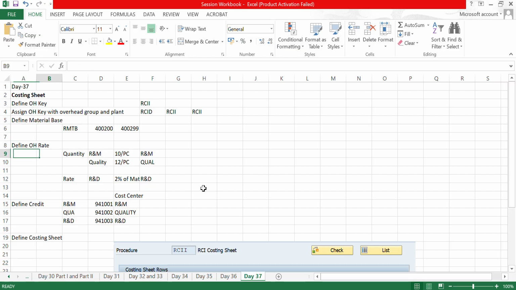The requirement that we have is, for the repair and maintenance we will book 10 INR per piece to the finished goods. For each finished good, the repair and maintenance cost will be loaded at 10 INR. For the quality, we will load 12 INR per piece. And for the research and development, we will load 2% of the material cost. So let us look into the system to design this.